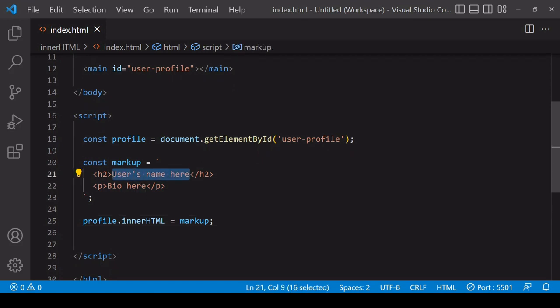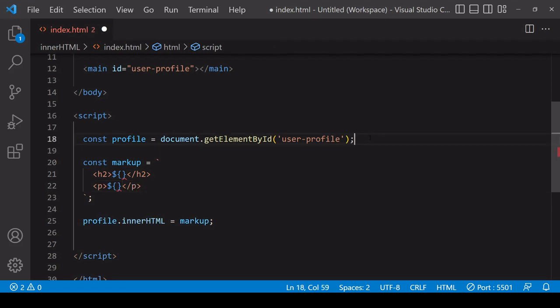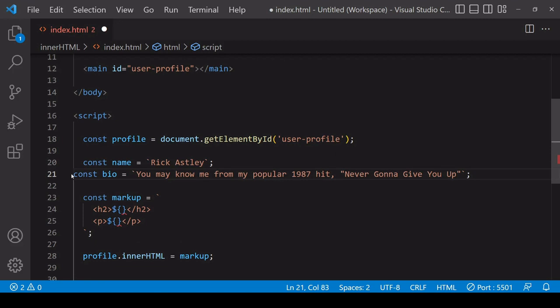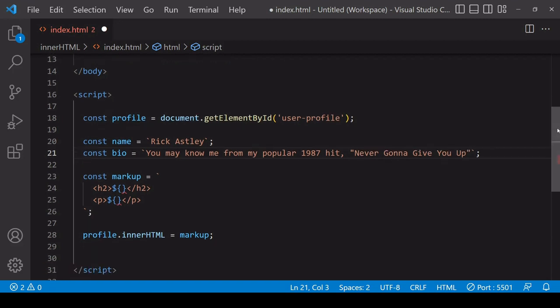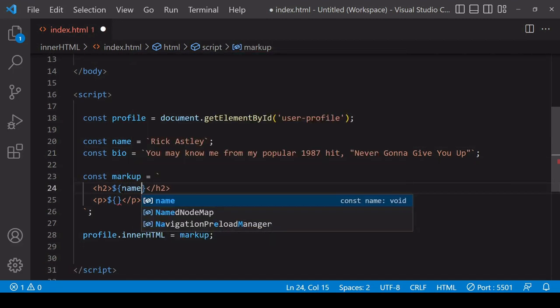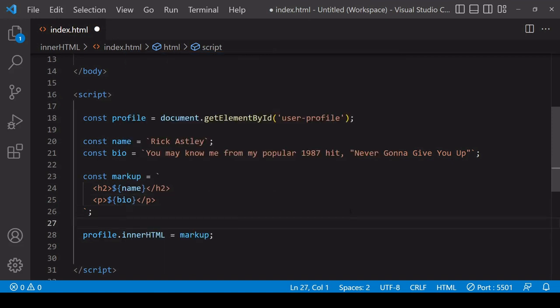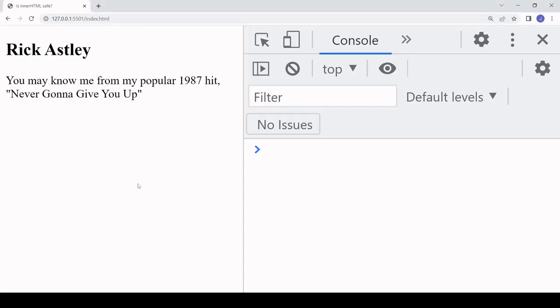So let's change that now, because this would be a more typical example where content is not being hard-coded but is being inserted inside of the template literal. Before this tutorial, I already created a name and a bio text, and I'm going to use the references name and bio to insert these into the string I created, and this is being rendered to the page now.